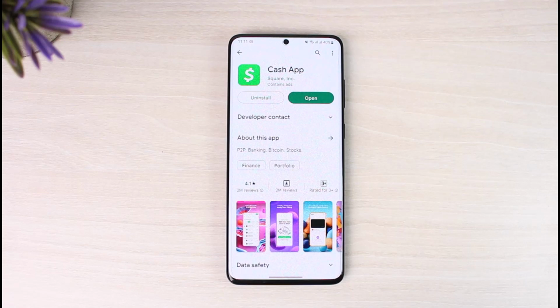If you have some cash balance on your Cash App account and that you want to send and transfer the money over to your bank account, well, it's actually relatively simple to do that. But for that, you must already make sure that you've linked a bank account.